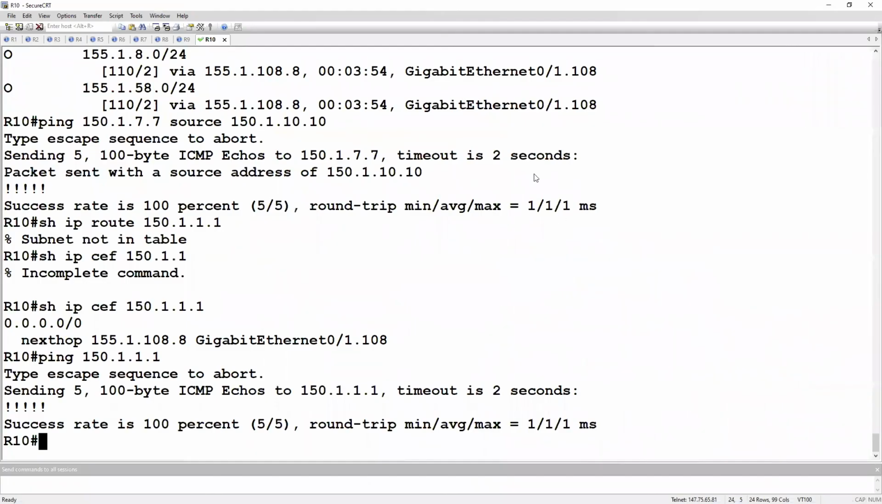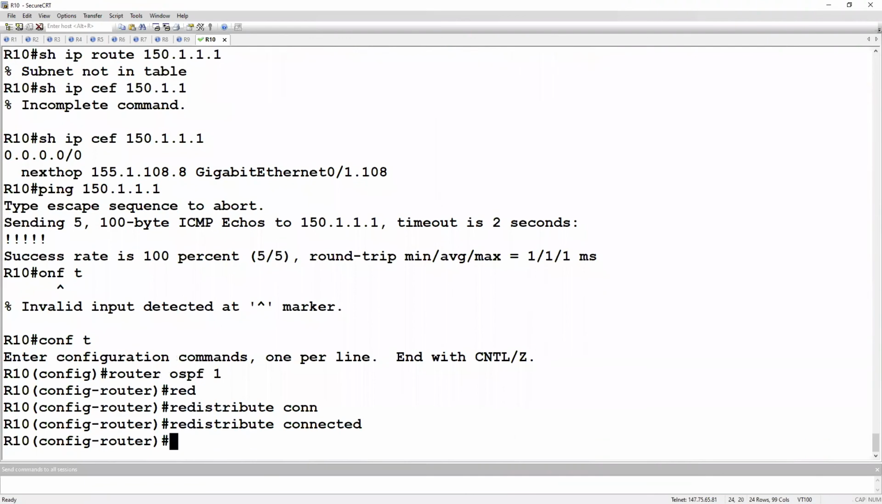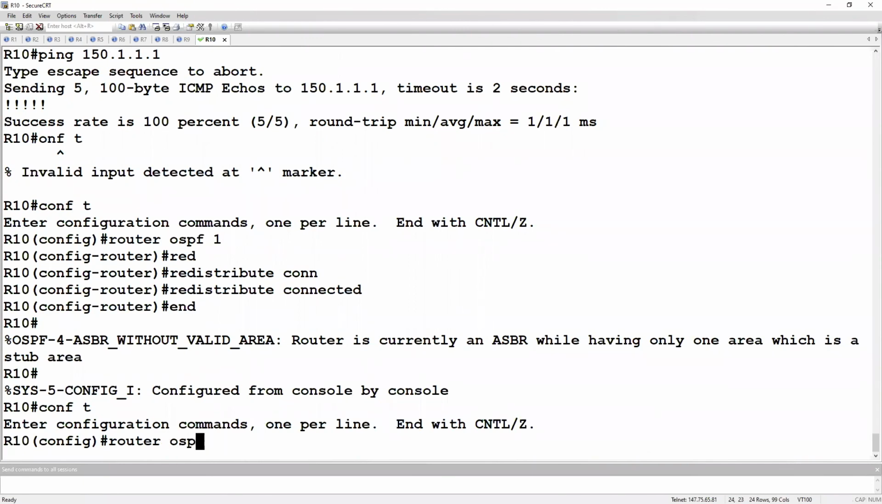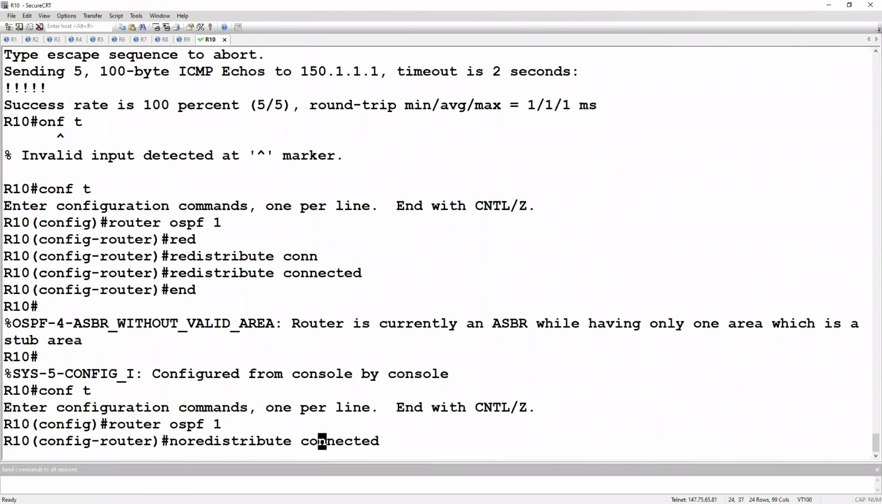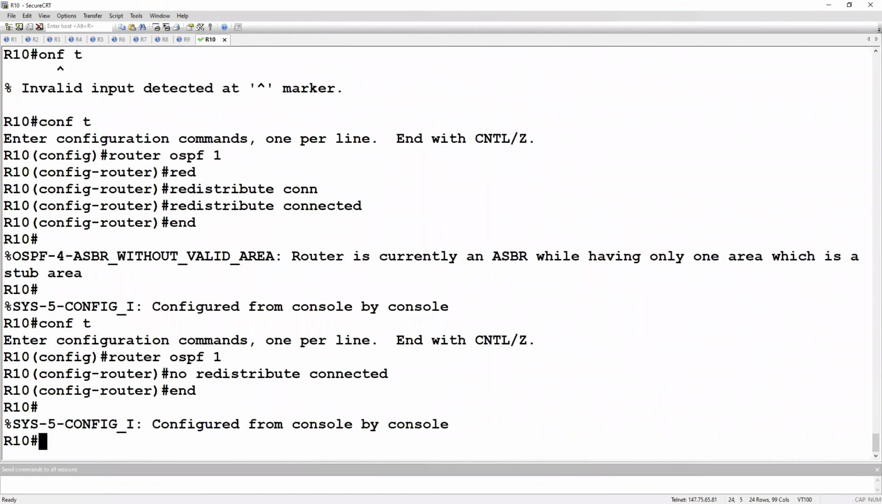But we should see, like if we go to router 10 and go under OSPF and say redistribute connected, it should give us an error message. Router is currently in ASBR while only having one area, which is a stub area. So this is not a supported config. So likewise, if you had like a static route and you needed to redistribute the static route, then you would have to make it a not so stubby area as opposed to a regular stub area. Makes sense.